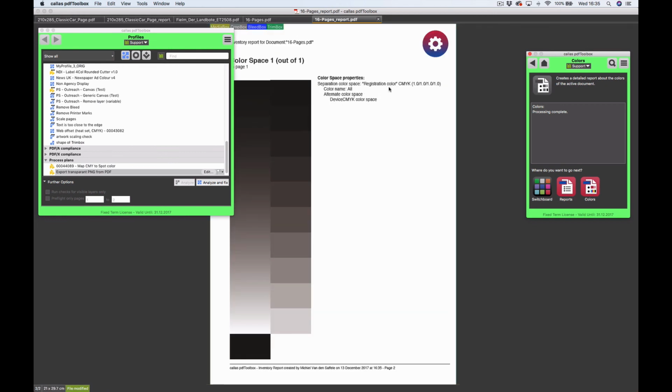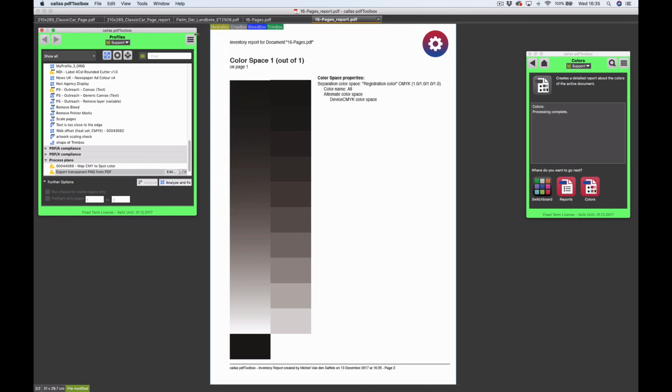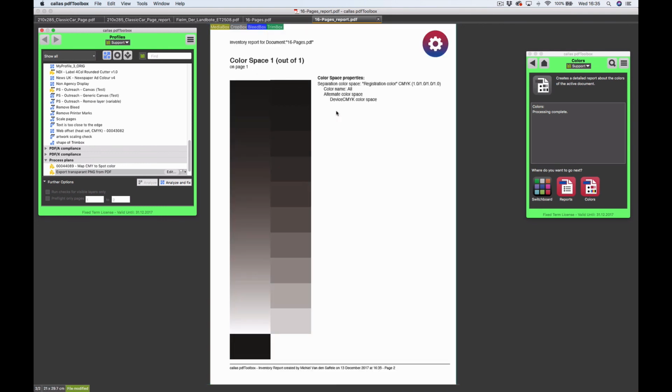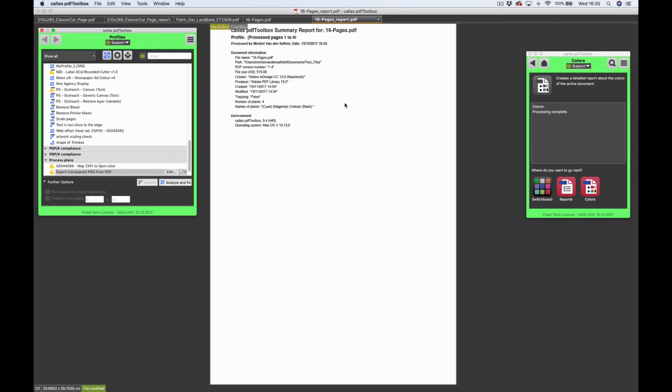So we have a registration color here. Let's just light this up a bit. Oh, it's on. That's interesting. So we have CMYK and registration. You can see this is using the device CMYK color space. If you have a file that has spot colors or multiple images, you can also go to images, but that won't work on this file.